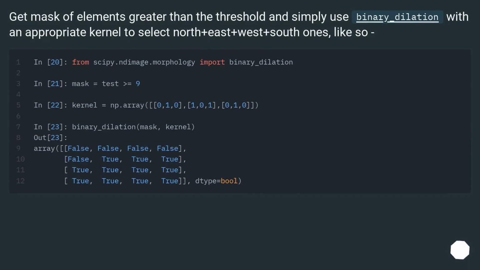Get a mask of elements greater than the threshold and simply use binary_dilation with an appropriate kernel to select north plus east plus west plus south ones, like so.